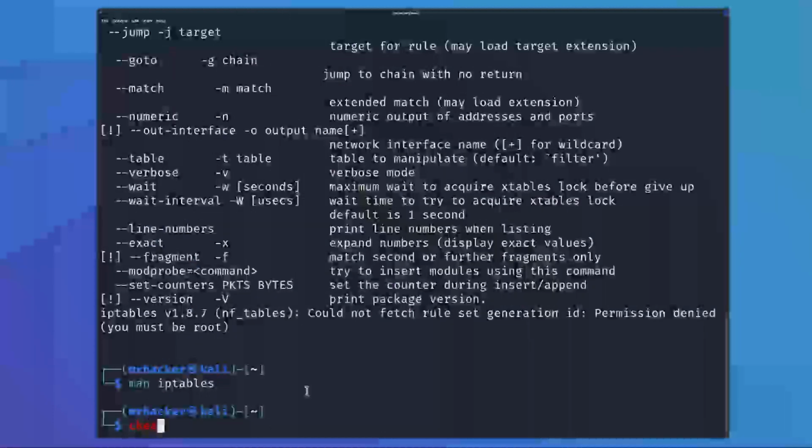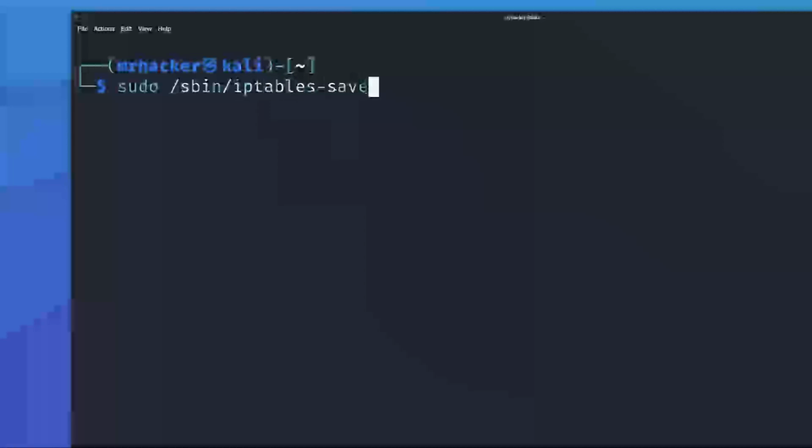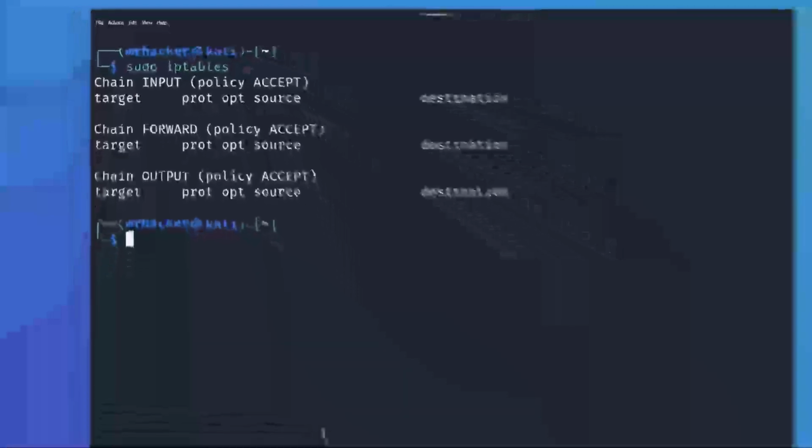Now once again, one last important command is in case you want to save these rules, you can type sudo /sbin/iptables-save. This command will save all the rules that you've set. Now, since in my particular case I do not want to save them, I'd rather flush all the rules that I created, so I'm currently left with no rules at all.